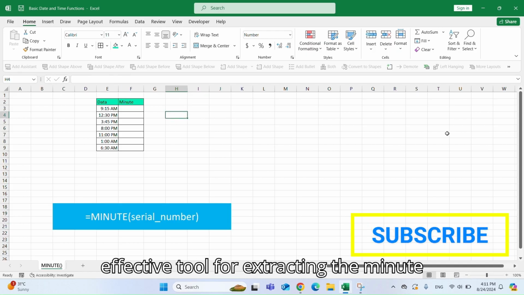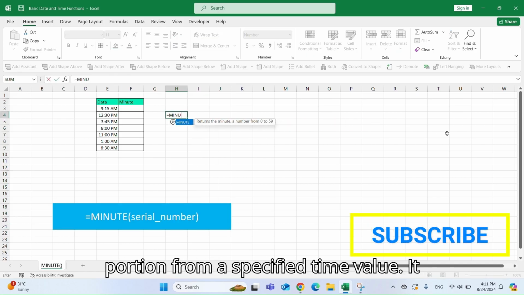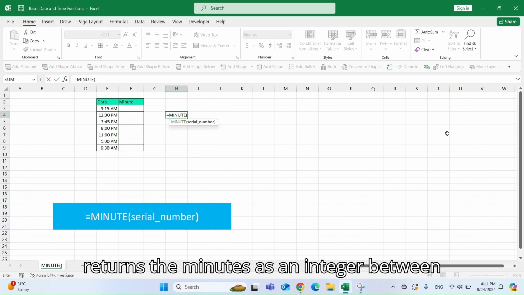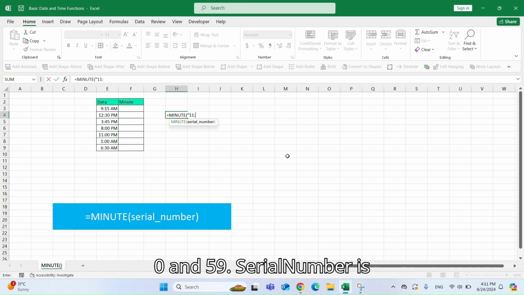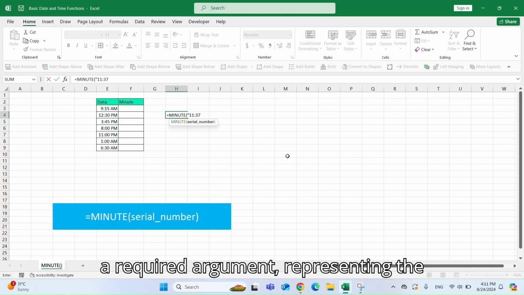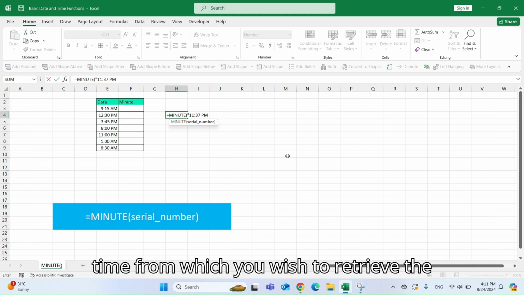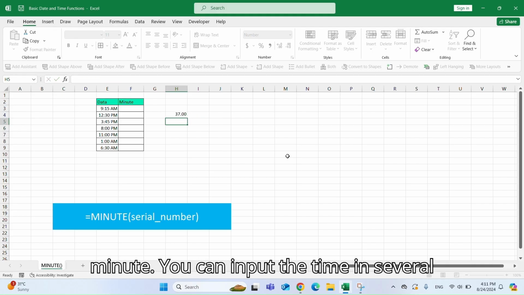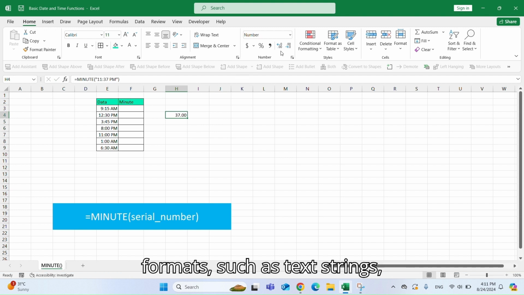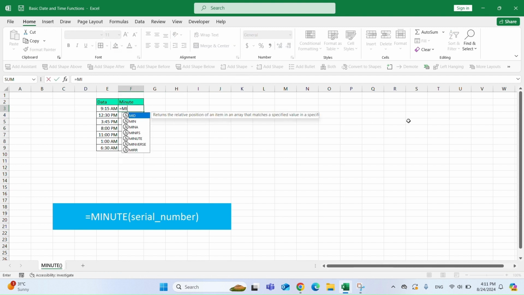Excel is an effective tool for extracting the minute portion from a specified time value. It returns the minutes as an integer between 0 and 59. Serial_number is a required argument, representing the time from which you wish to retrieve the minute. You can input the time in several formats, such as text strings and decimal numbers.